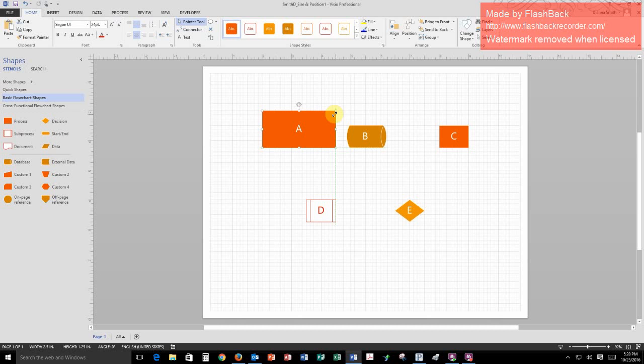Now let go and then click once on shape B. Now try to drag your sizing handles, and notice that it only gets bigger going to the right. So what happened is they have locked this. With shape B still selected, you can grab this turn handle and you can turn it any way you want.